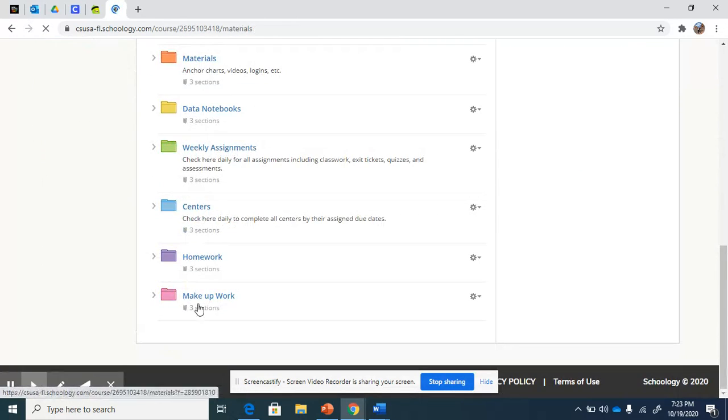The last thing is the makeup work folder, which is the last one down here. After I take the grades for the week, I will assign all of the people who I do not have any work from in this folder, and then you will have 1 week from the day that I assign it in here in order to get credit for it. If you do not do it in here, that means you will not be earning credit for it.